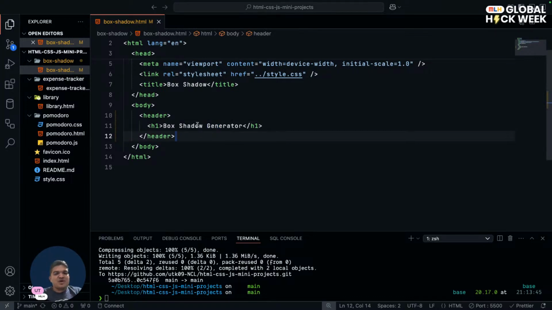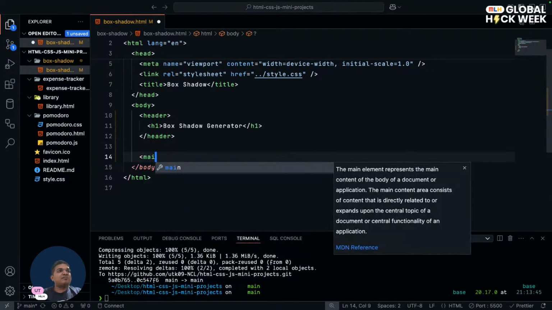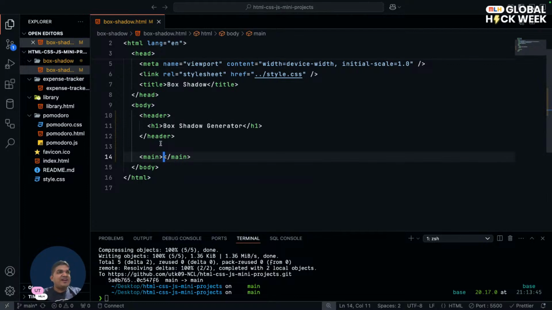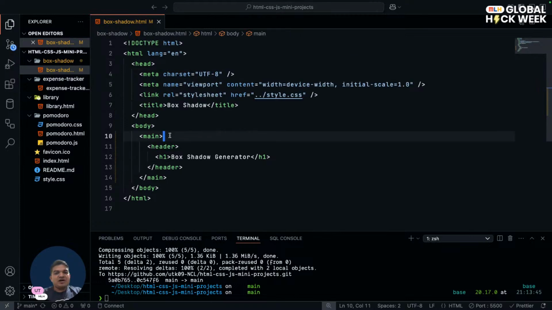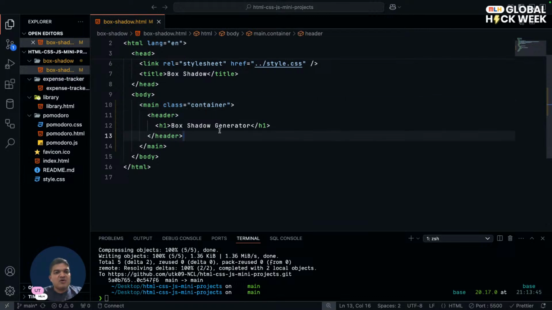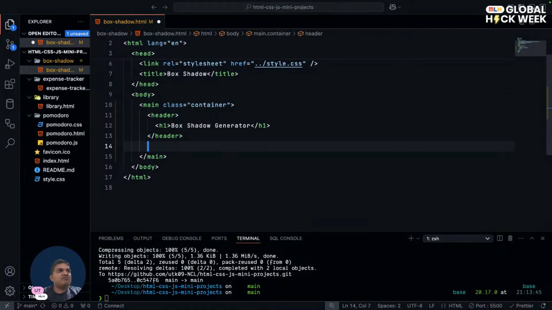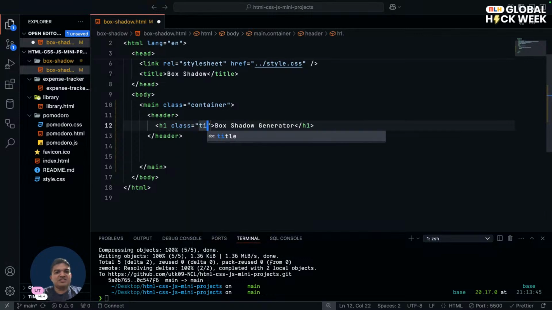So header, h1, box shadow generator, I think this is good. What's the main part of this? The header, is that not a main part? Well, it is. So I can take this inside here. Now in the main, I will give it a class called container. And in the h1, I can give it a class called, let's say, title.